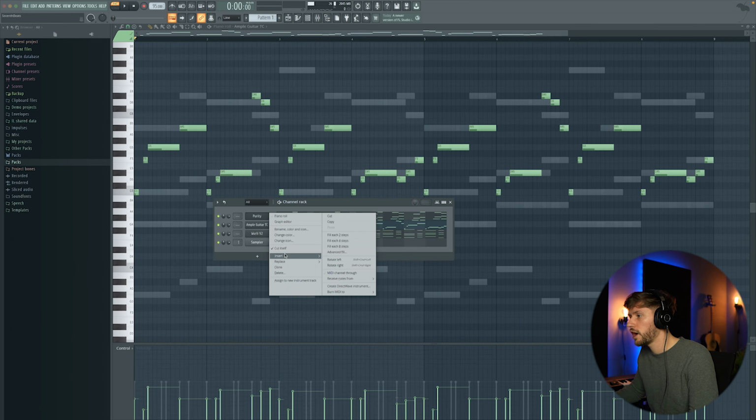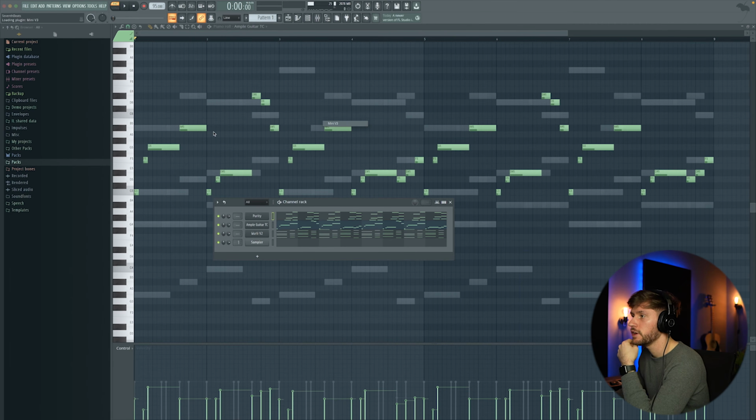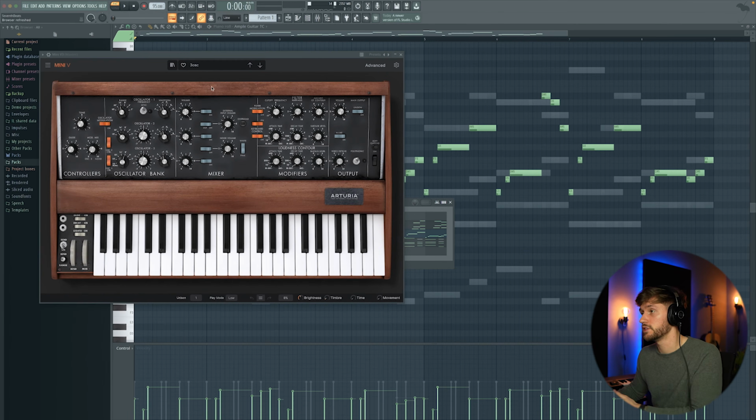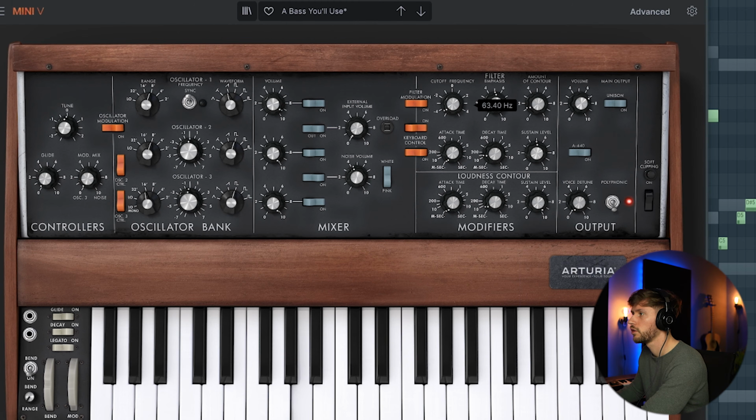That's it. And right now I'm gonna pick a bass line. So I'm going to use the, which one? Mini V3. And pick a random bass preset. There's a really cool one, a bass you will use. Lot of resonance. I'm gonna adjust it to 50 Hertz.